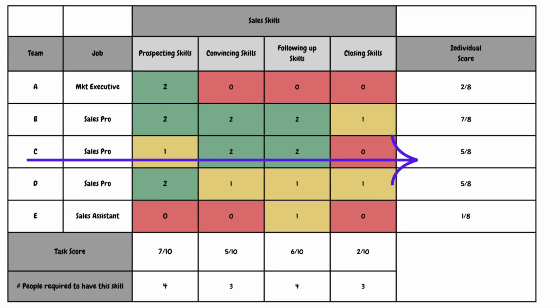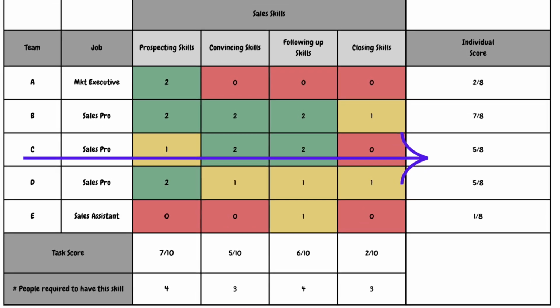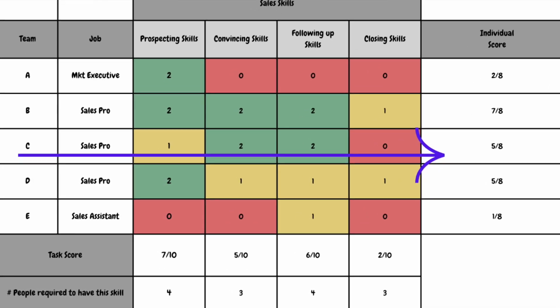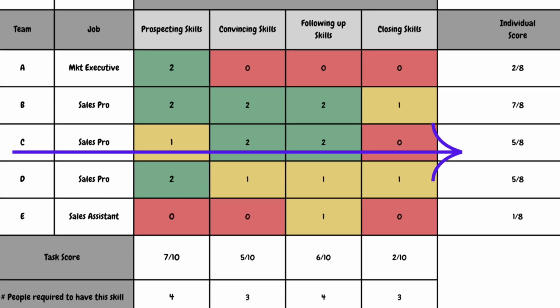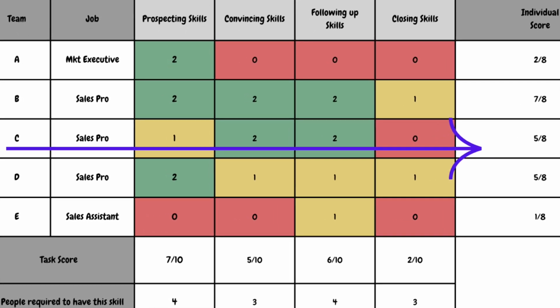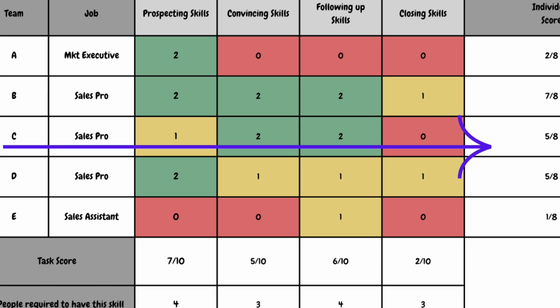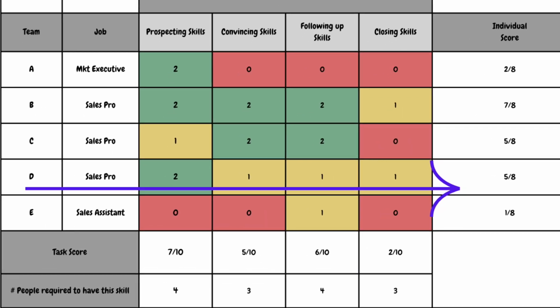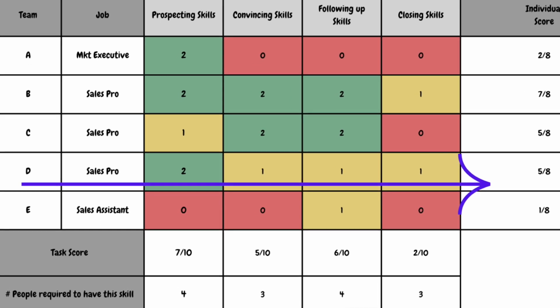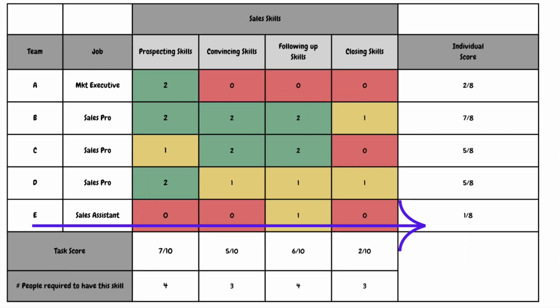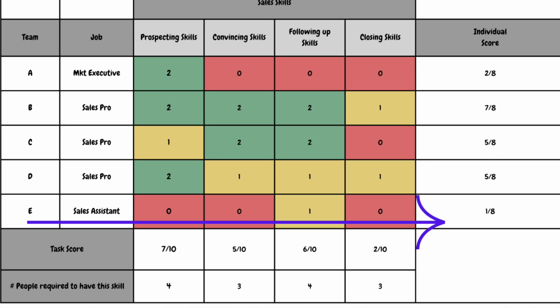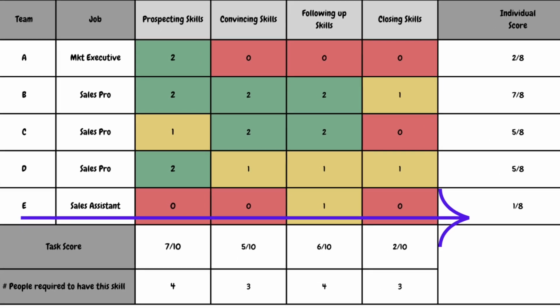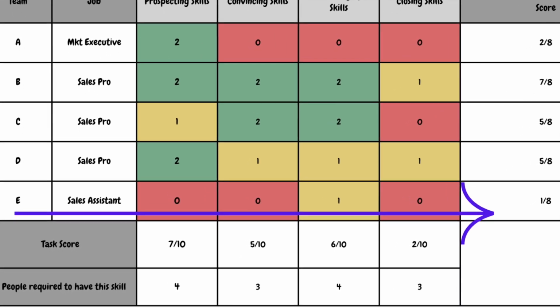If you go to C, sales pro, prospecting skills is learning, but he is having the skills in convincing, following up. He doesn't have the closing skills. If you go to D, he's having prospecting skills. He's learning convincing, following up and closing skills. If you go to the sales assistant E, he is learning all the following up skills. He doesn't have prospecting, convincing or the closing skills.